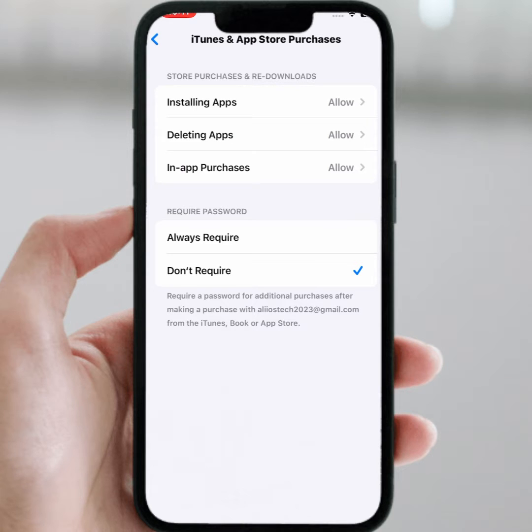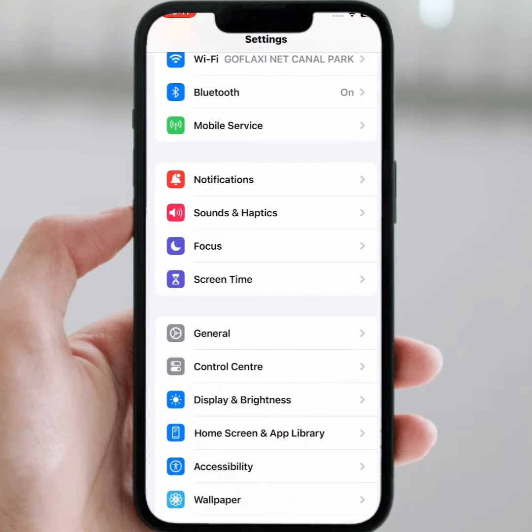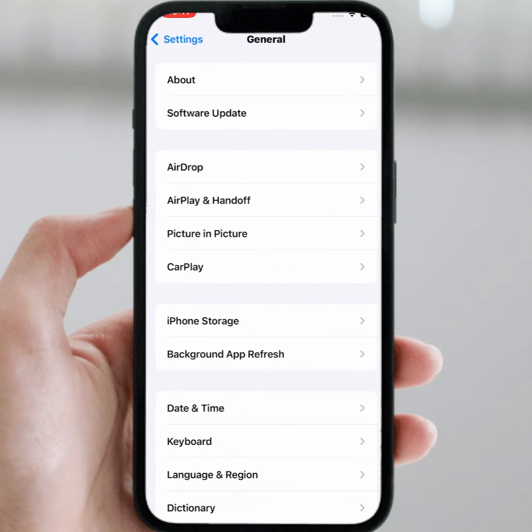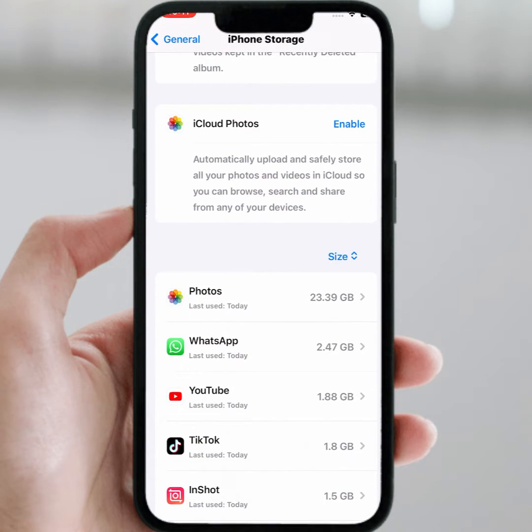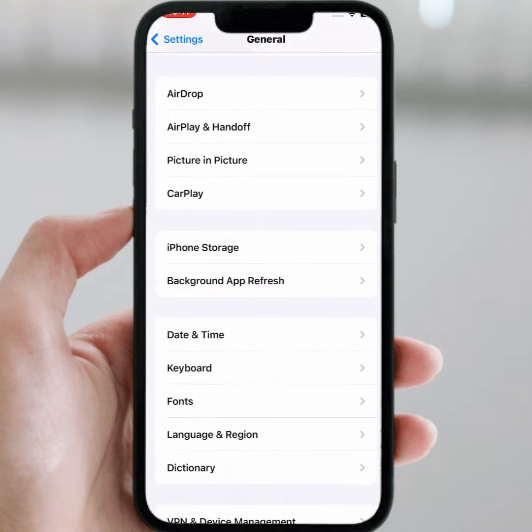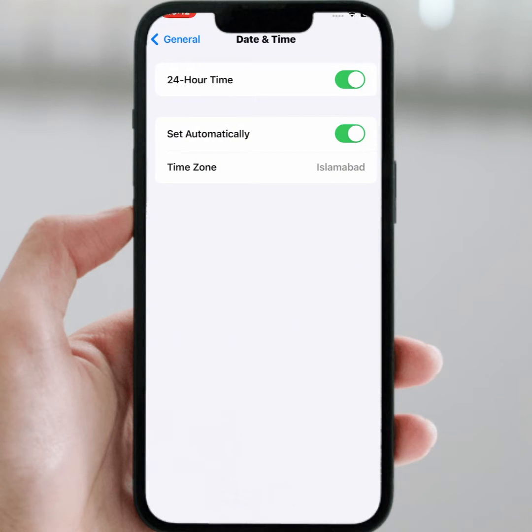fixed or not. If the problem is not fixed, then go back and scroll down, then tap on General, then tap on iPhone Storage, wait a few seconds. From here make sure that you delete useless apps, and after that go back, scroll down, then tap on Date and Time, and from here make sure that you turn on the toggle.